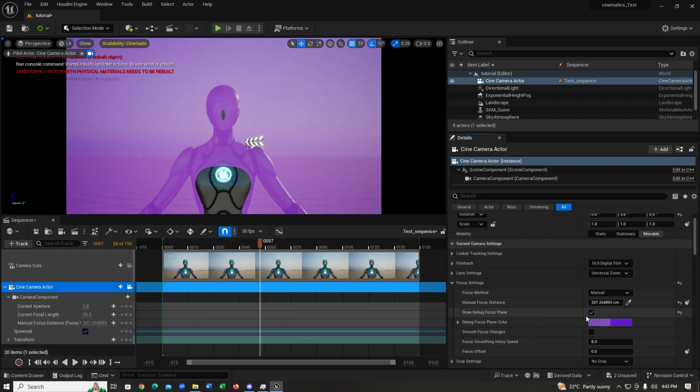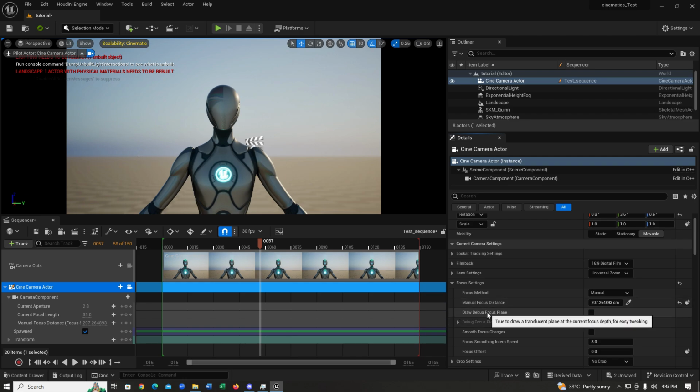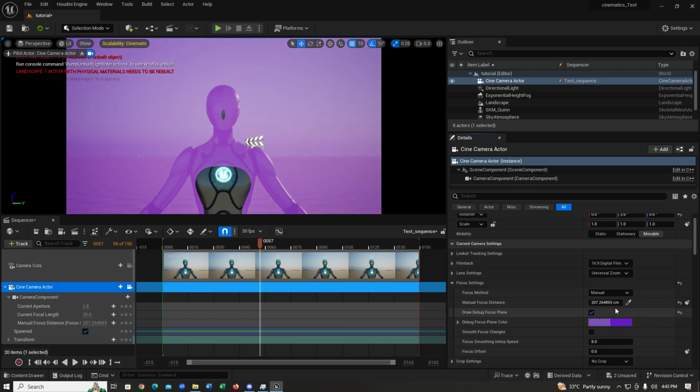All right, let's do a debug because the focus is not perfect. You can see this is going to create a plane to show where the focus is right now. As you can see, it is right here, but I don't want it here. I want it on the face of the queen. Something like this. All right, perfect.